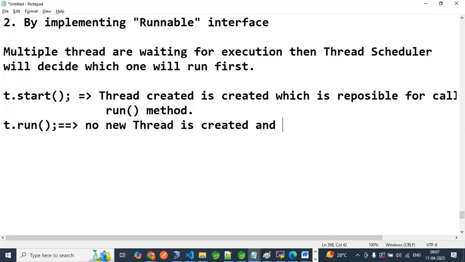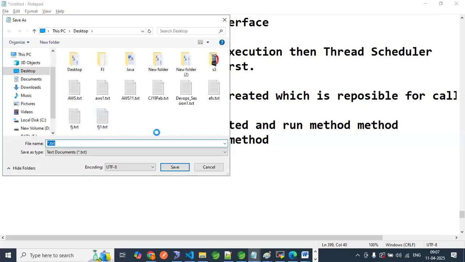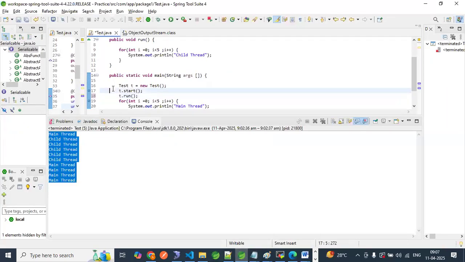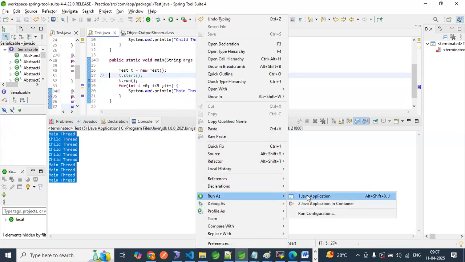And run method will run like a normal method. Okay? Now try to observe. Comment this line. Run this line.